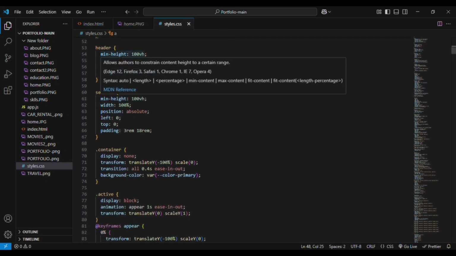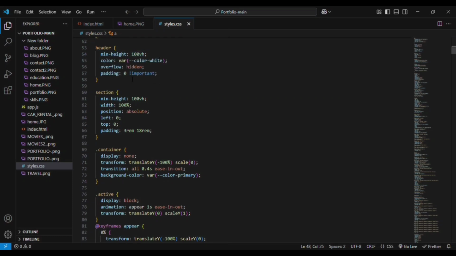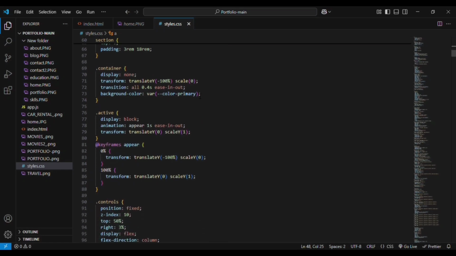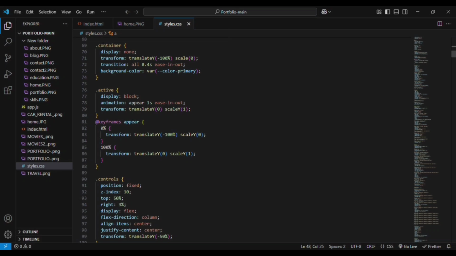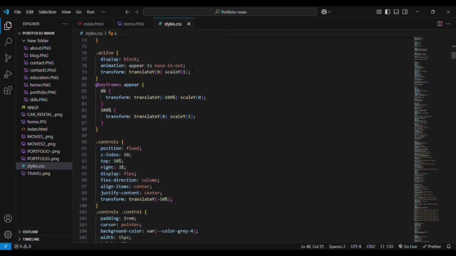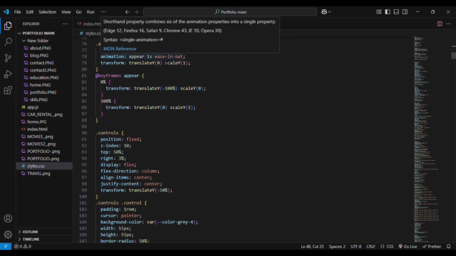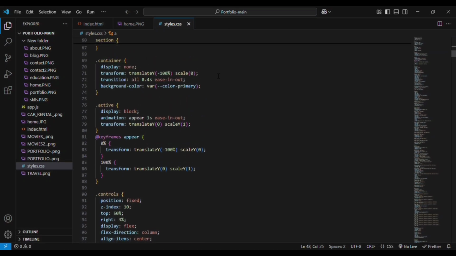For the header section, we have given the minimum height, overflow is hidden, padding is 0. Then for each and every section that we have in this entire portfolio website, we are giving minimum width and minimum height, position is absolute, left is 0, right is 0, padding is given to them. Then we have the container, because everything starts from the container, right? So for the container, we are using display none, transform is translateY minus 100%, scale, transition is given to it, background color is changed. Active is for the, so this is active, display block, animation is appear, ease-in-out, transition transform scaleX scaleY equal to 1.